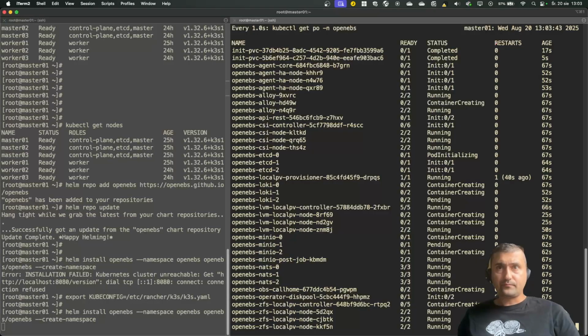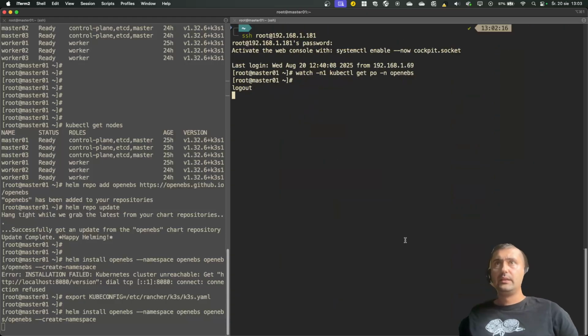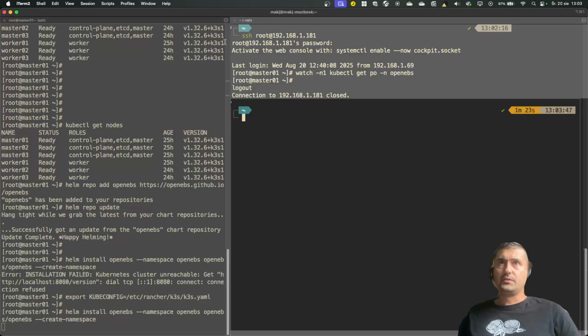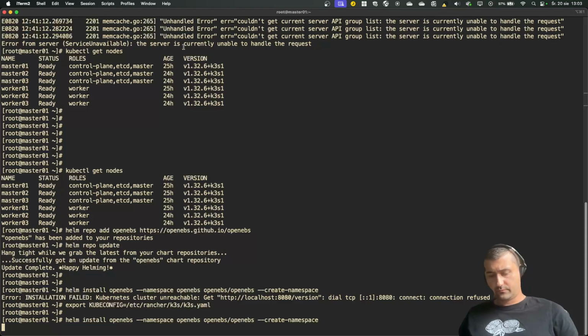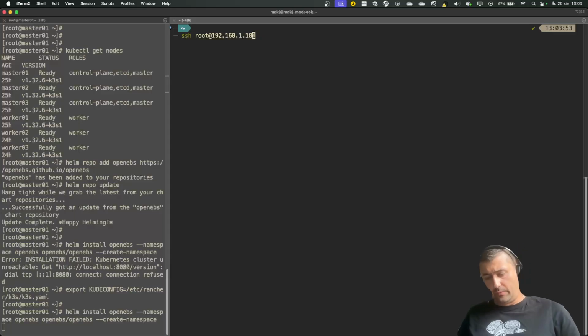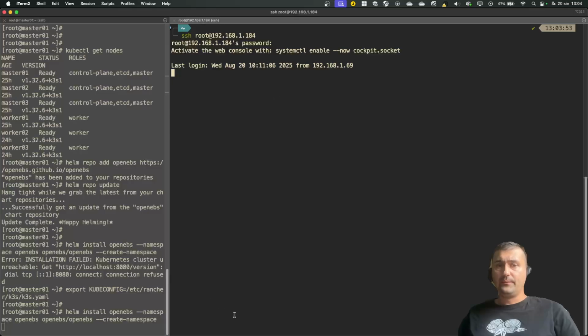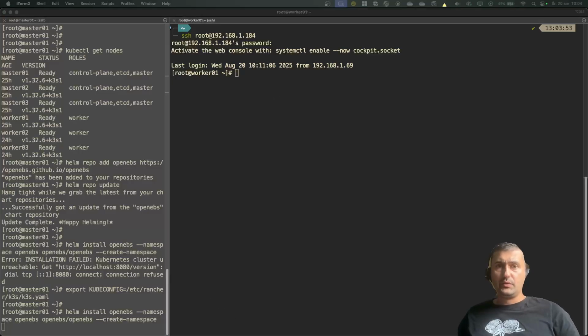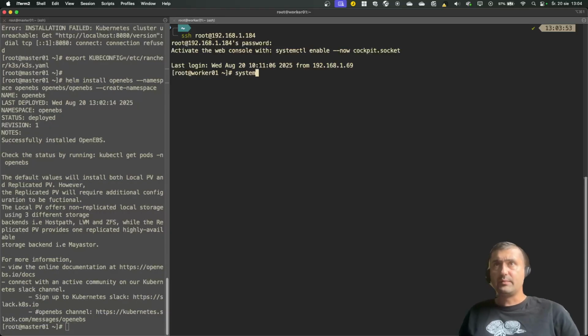So let me close this one, and let's connect to the worker nodes. Okay, this is the first one. And now I want to proceed with a few things. First of all is to start the iSCSI service. So it's iscsid. So systemctl enable --now iscsid.